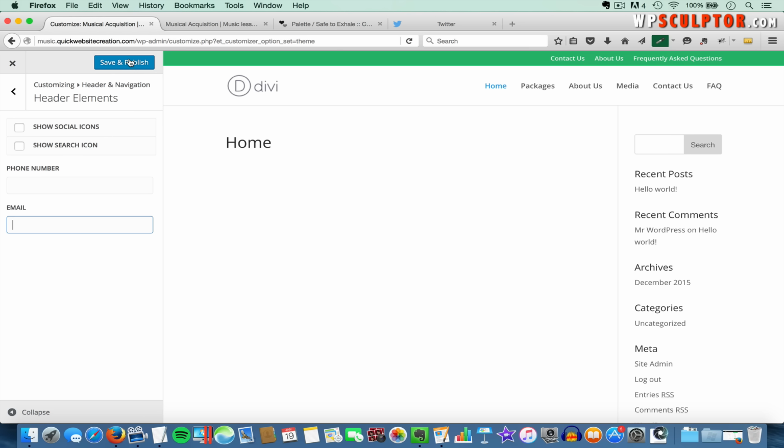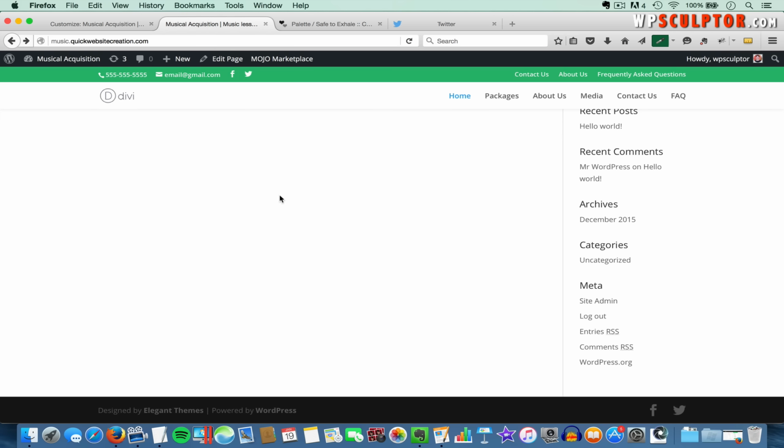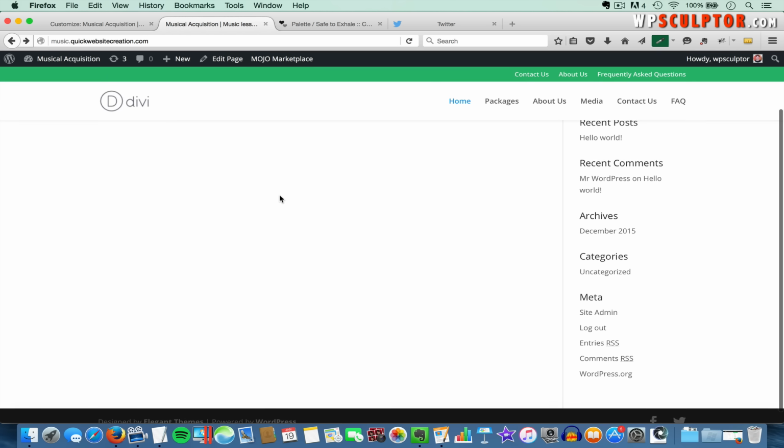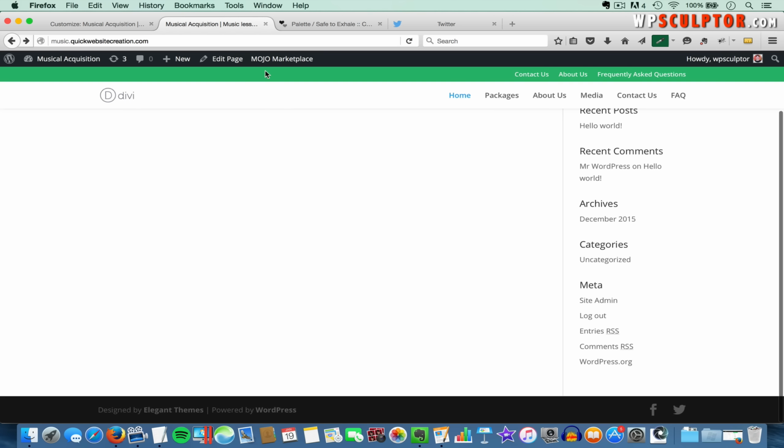And now I'm going to click on Save and Publish. And we'll view the front end and refresh the page. So we no longer have those options showing up here, but we still have our top bar, and the reason is because we still have this secondary menu assigned to the secondary menu theme location. So we need to go back and remove that menu.